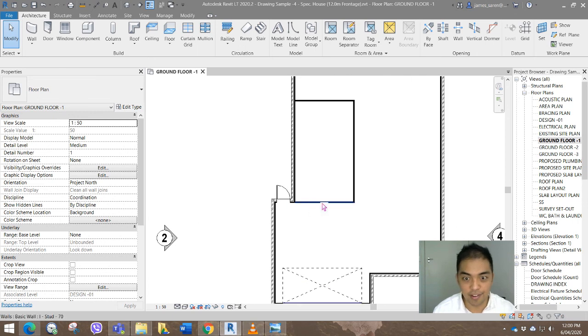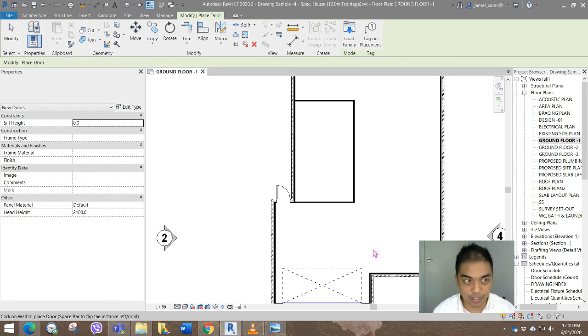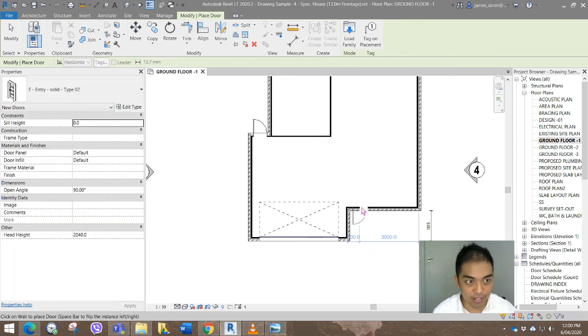Walls and doors. Again, DR. You can put a front door if you want, entry solid type, and then you can put the front door there.